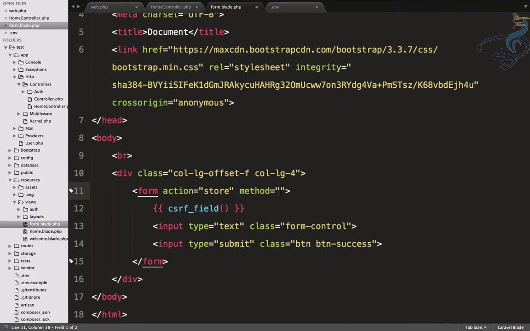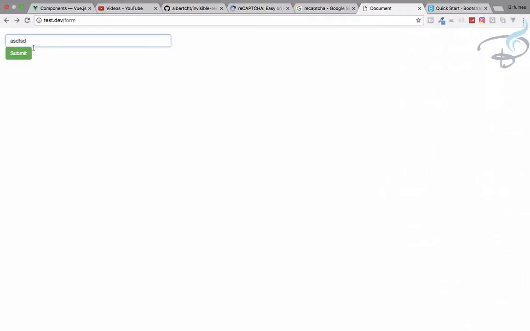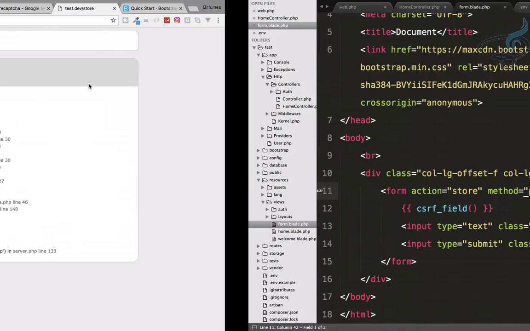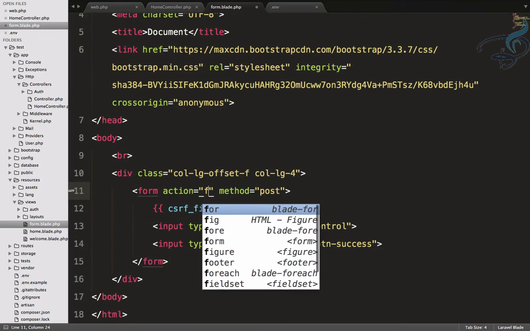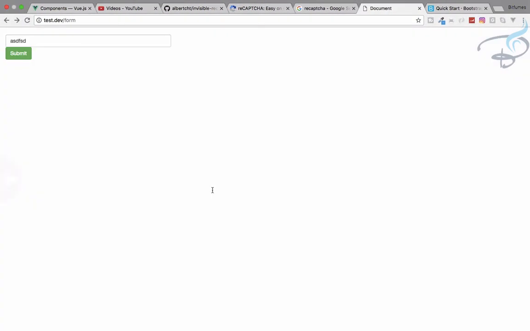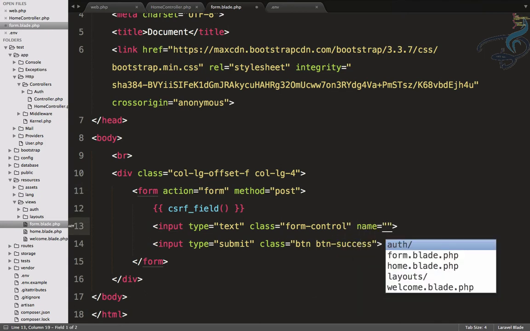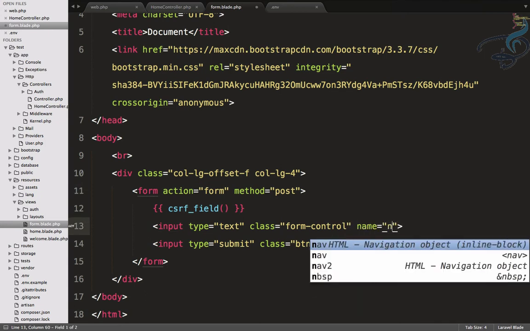Okay, so the method will be post. So yes, submit this, and the route is not found, so we have to give here form. Okay, go back, type anything, and yes, we are getting the token, but we are not getting any kind of name. Give the name, let's say simply name. Go here, refresh, and yes.